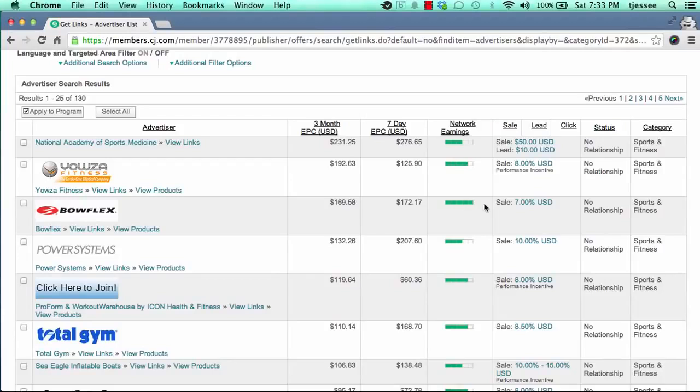And then over here, it tells you the sale and lead. Okay, so the sale tells you how much they'll pay you. Usually it's a dollar amount or a percentage. So this Yowza Fitness, they pay you 8% US dollars, and they also offer a performance incentive, which means that once you hit certain benchmarks, they'll pay you extra, which is always kind of cool. Okay, but the sale, once again, will be either a dollar amount or a percentage. And this National Academy of Sports Medicine, they pay you $50 for each sign up, it looks like.